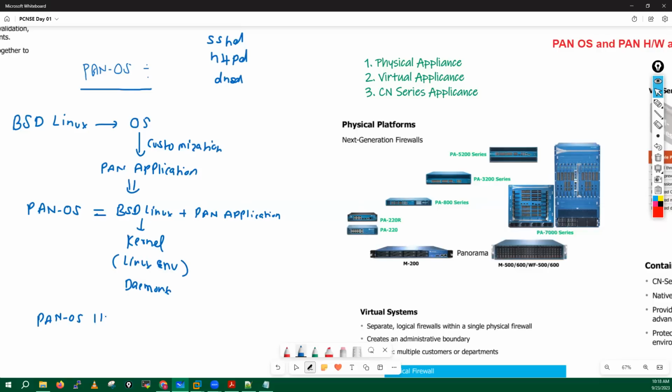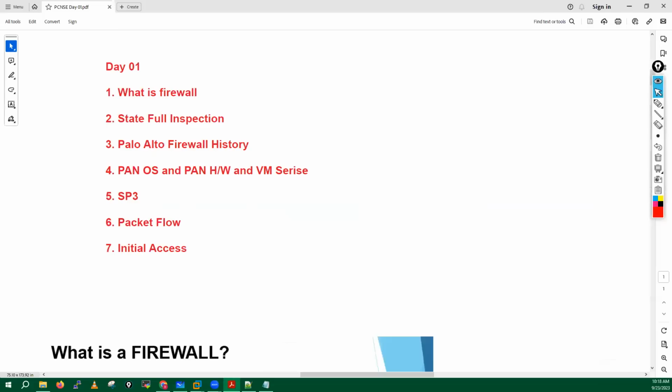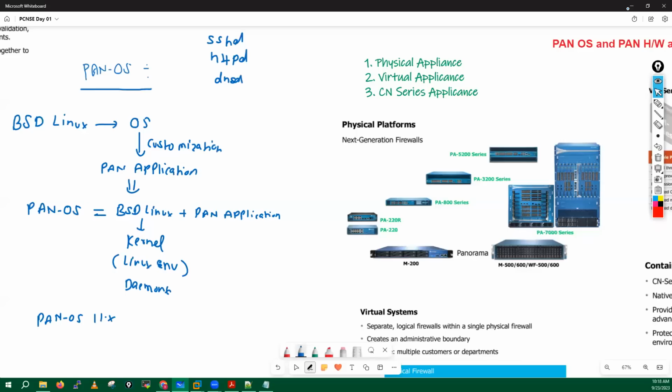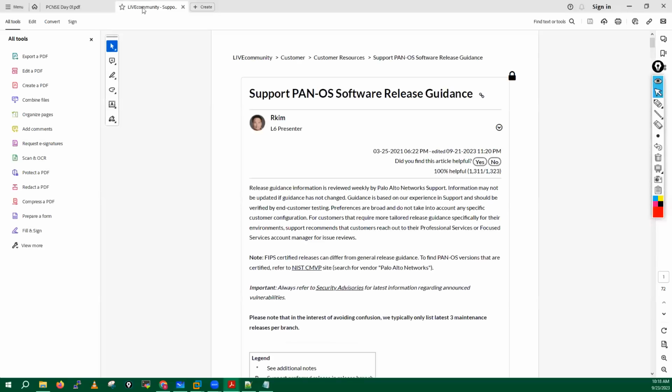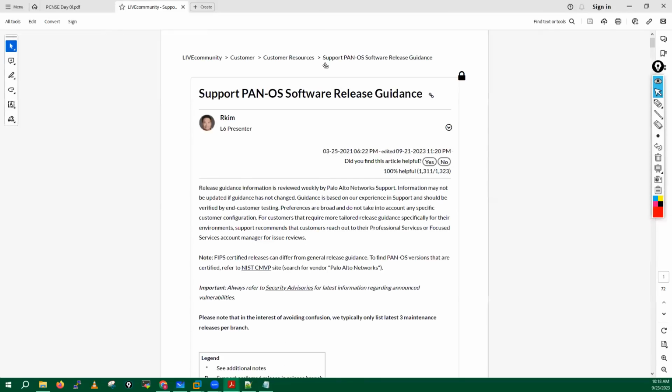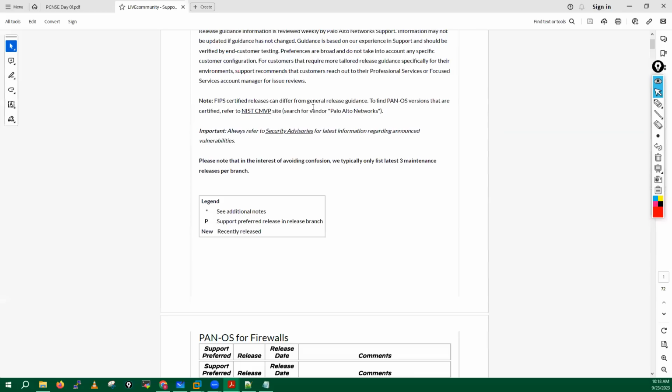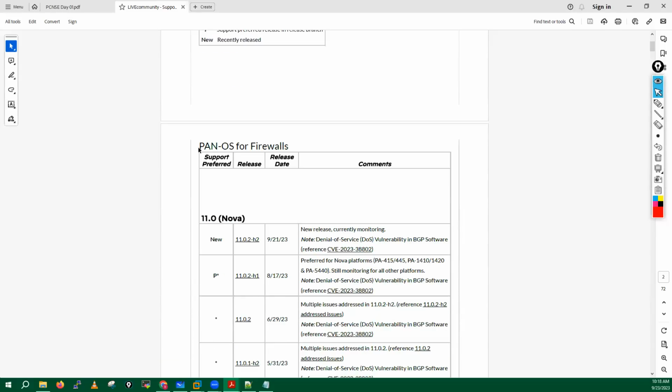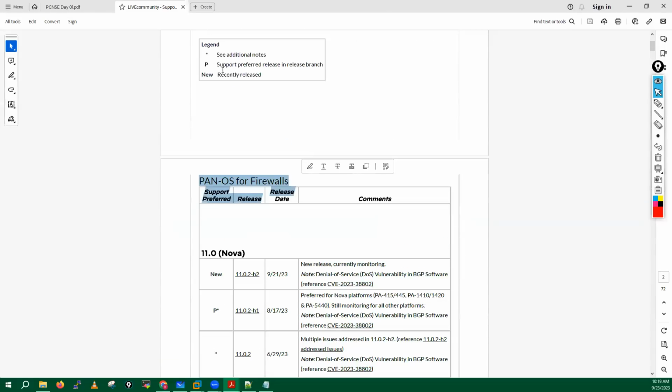Let me tell you the detail. I have one document on my system. Yeah, this is the one. If you want to check the latest operating system, search over the internet for PAN-OS stable version. You will be redirected to this link, and in this link you will see PAN-OS for firewalls, and the P means this is the most preferred version.